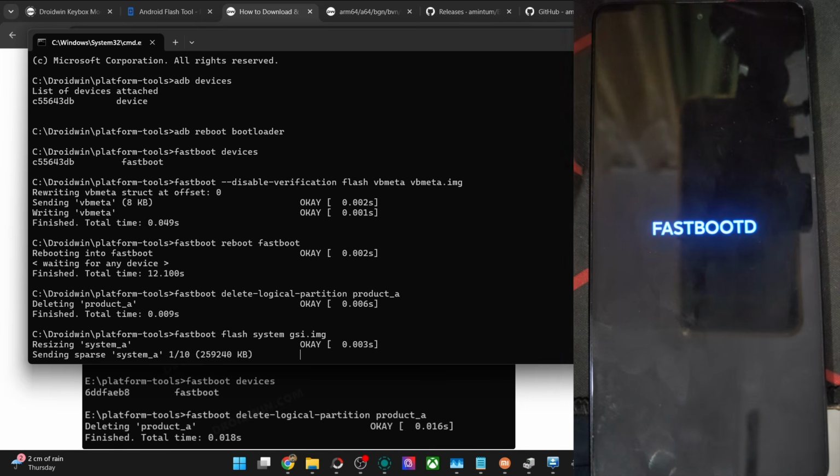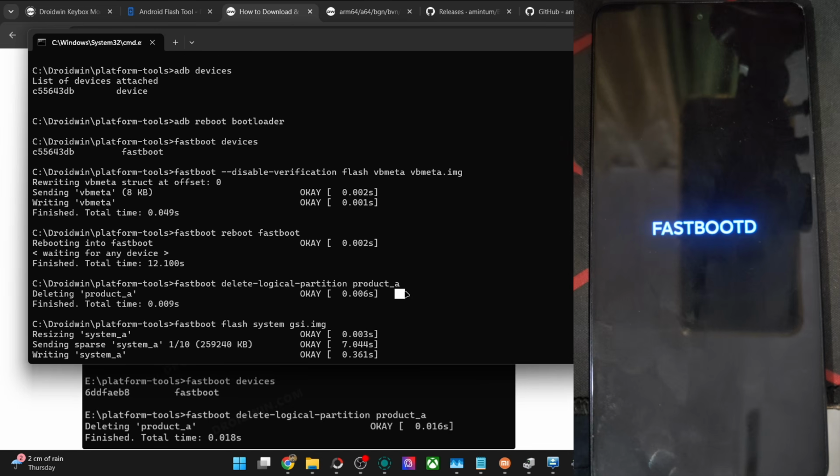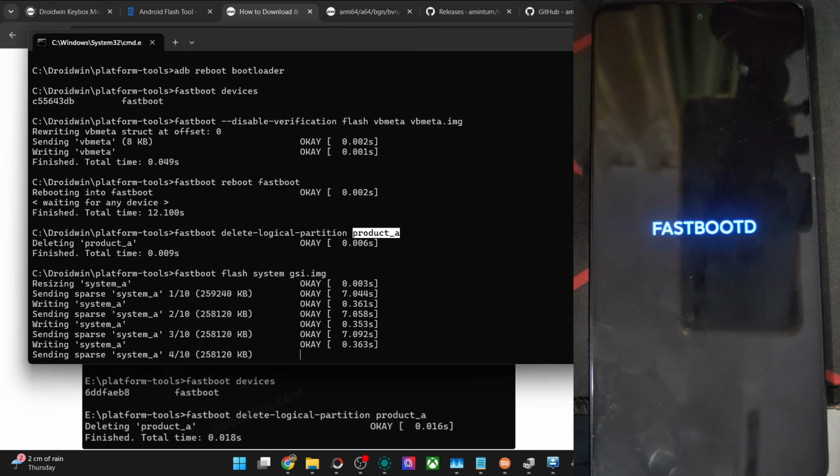If you get an issue that there is not enough size, then you also have to remove the B slot of product as well. So use fastboot delete-logical-partition product_b. And after that, once again, try to flash the ROM. This time there will be no issue whatsoever. So in case you're having any issue, remove both the slots of product A and B, then flash it, then there will be no issue whatsoever. So let's just wait for the file to be flashed.